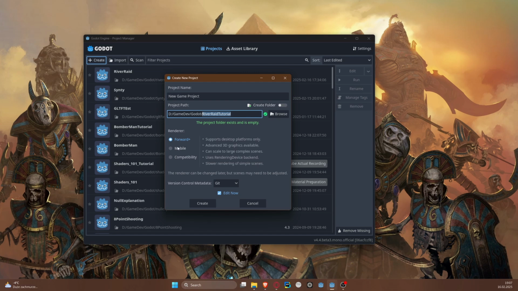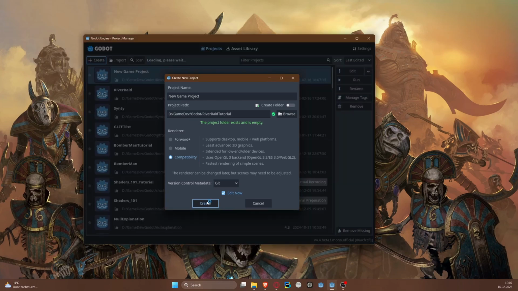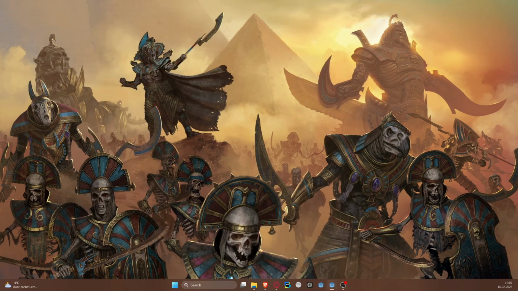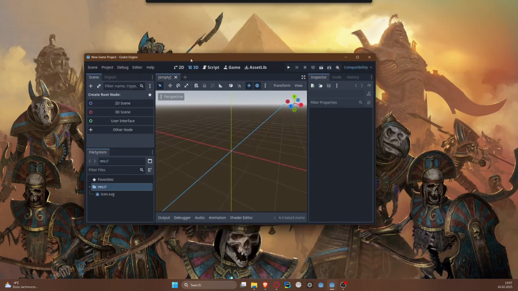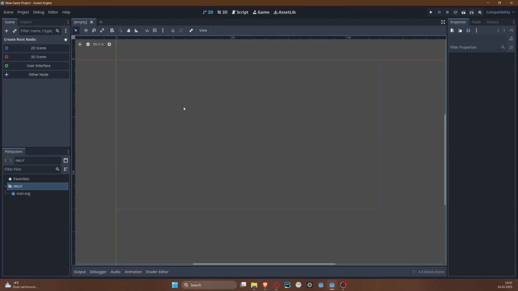The renderer, the game is so simple that it doesn't really matter right now. I'm gonna go with compatibility, but you can go with forward or mobile. It's gonna be pretty much the same since this is very simple pixel art. Let's create the project. And let's switch to 2D.